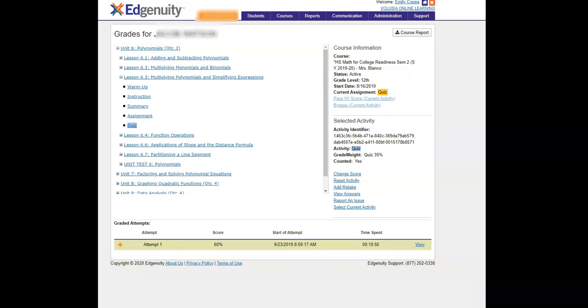Those functions are going to be the primary functions you'll need to know in order to adjust grade students within the Edgenuity system. This is how you do it within an individual student's course. You can also access these functions within the gradebook view, where you will see all of your students and their progress.